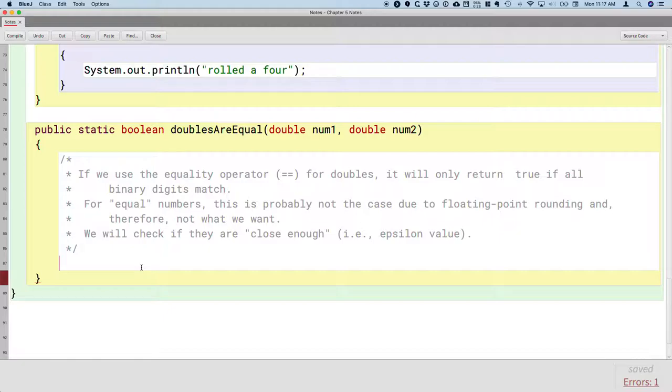So let's define this epsilon value. We'll just make a constant. We'll make it final double, all capitals to show that it's a constant, EPSILON. Let's do 1 times 10 to the negative 14th. Okay, so that's really small.